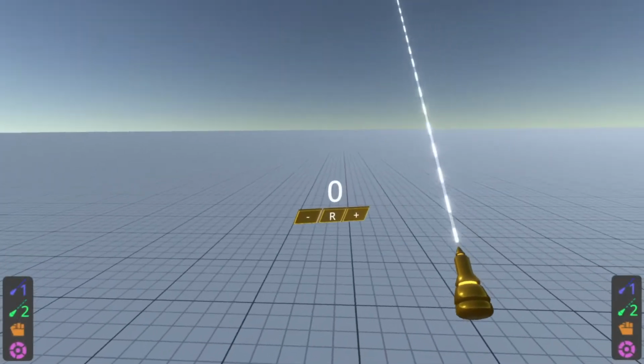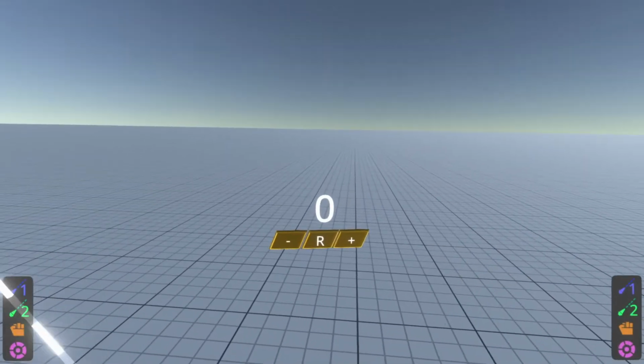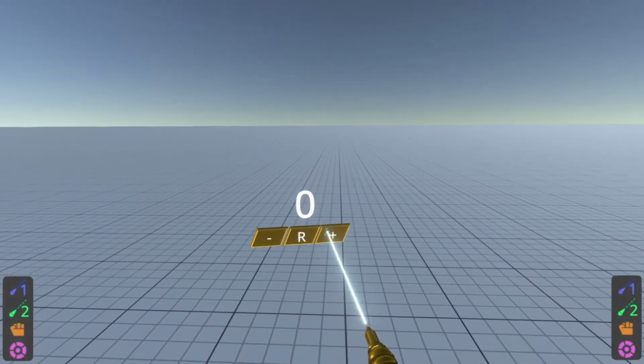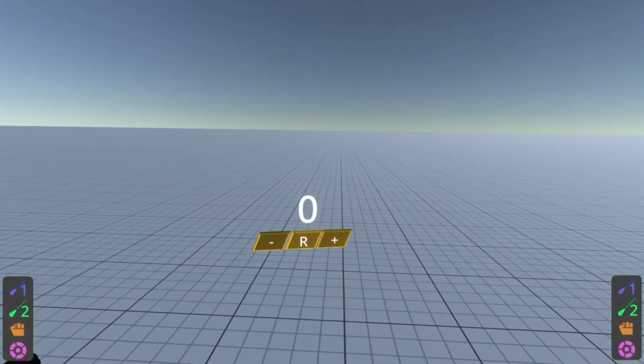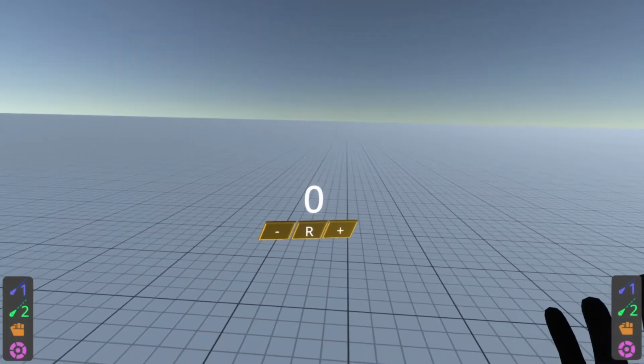Let's hop over here into Smooth POV. And we can see here we've got a numeric value of 0, and I can hit plus to increase the value, minus to decrease the value, and R to reset the value back down to 0. That's what we're going to build.